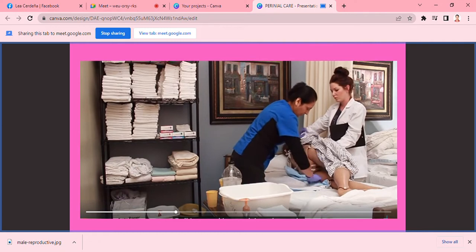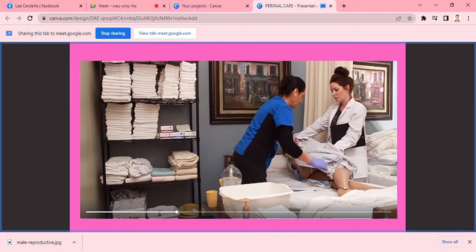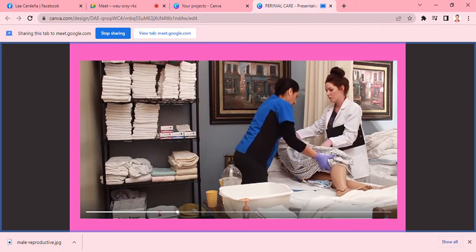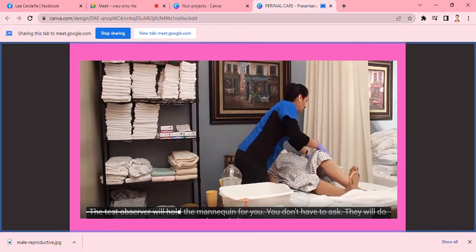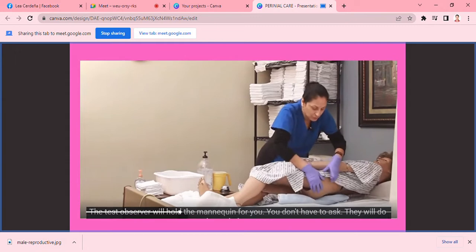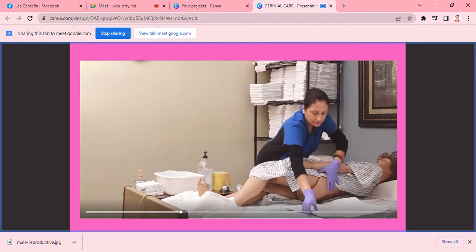Roll it up and just tuck it underneath. All right. Thank you, test observer. The test observer will hold a mannequin for you. You don't have to ask. They will do that to help you out.